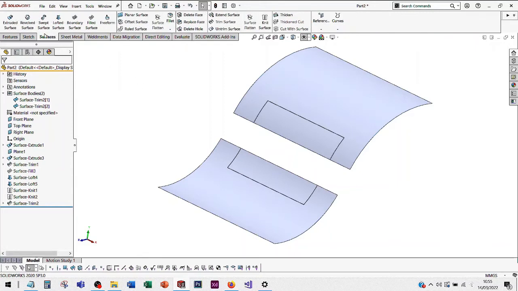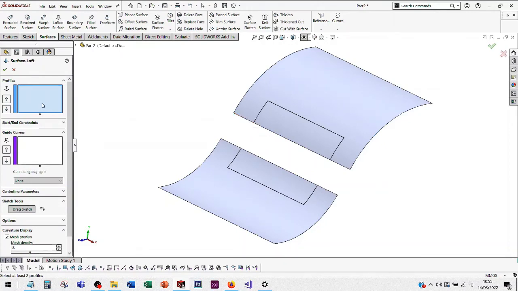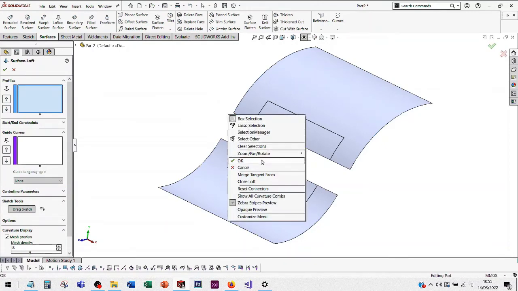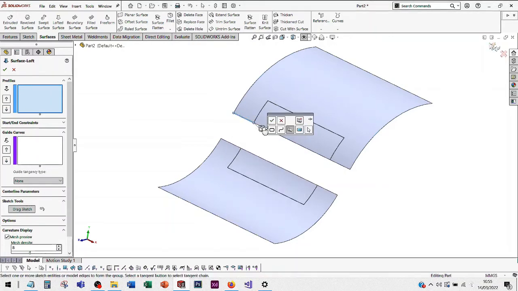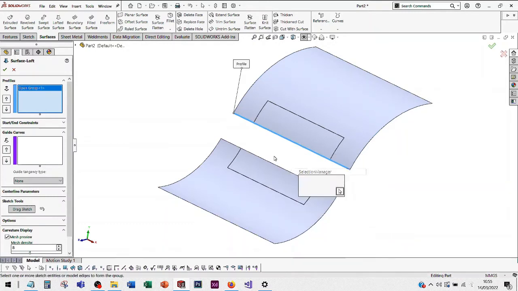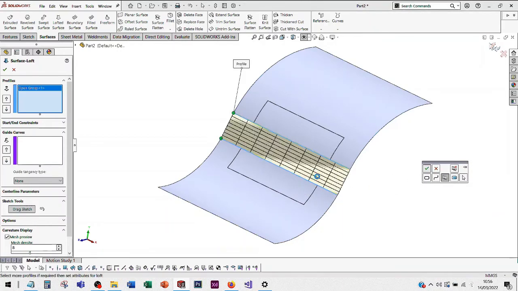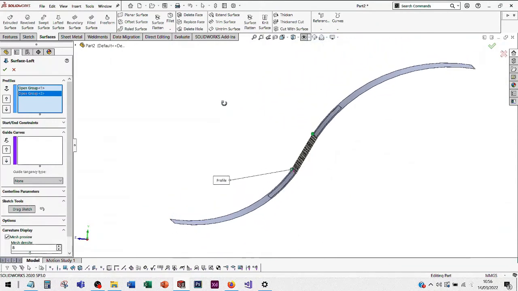So let's head over to the Surfaces tab, click on Lofted Surface, select the profile. The first profile we'll need to right click and select Selection Manager. We'll click on each of these edges and turn it into one continuous edge. Click OK, one continuous open group of selection, and we'll do the same to get the corresponding edge. Click OK, and Solidworks has placed the surface.